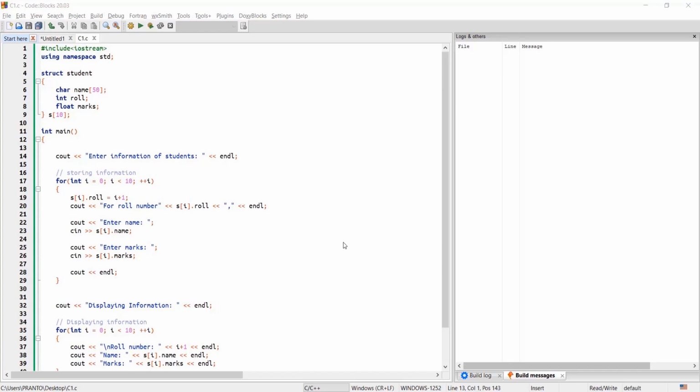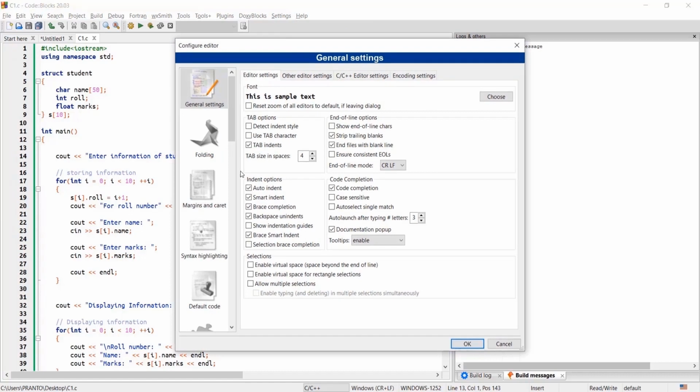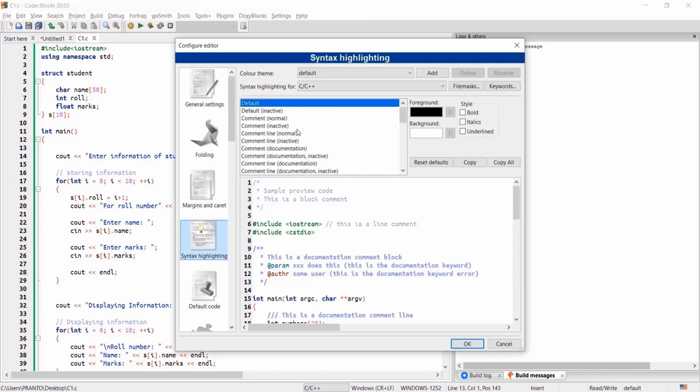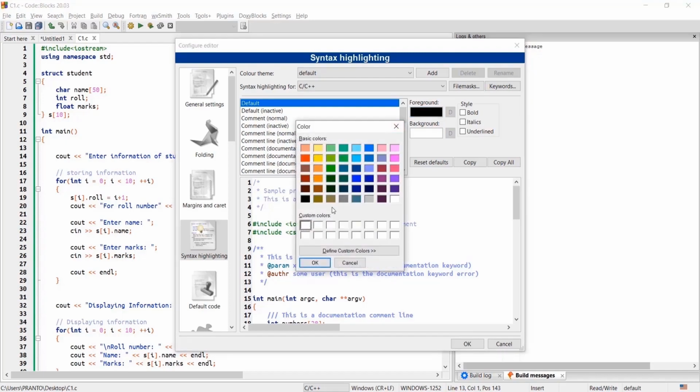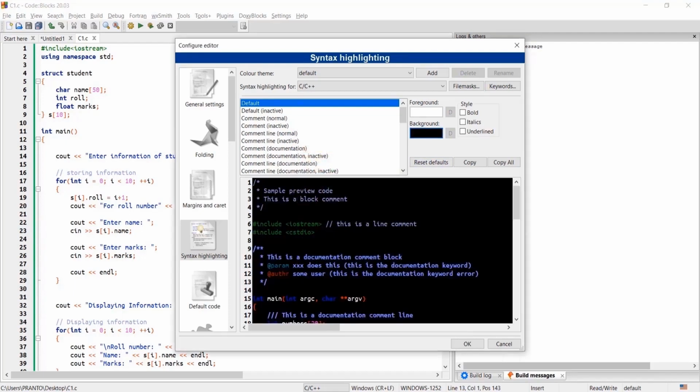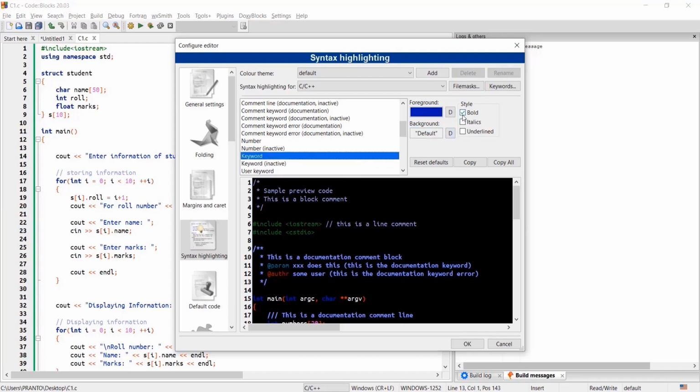Finally, we are talking about changing the color of the IDE. In this process, we can change the color of any text as well as the background and foreground color. For this, we go to Settings, go to Editor, Syntax highlighting. It is set as default. Foreground color is black and background color is white. We can change it by reversing it. Foreground color is white, and background color is black. You can also change the keyword color. Okay, bold or not, italics or not.